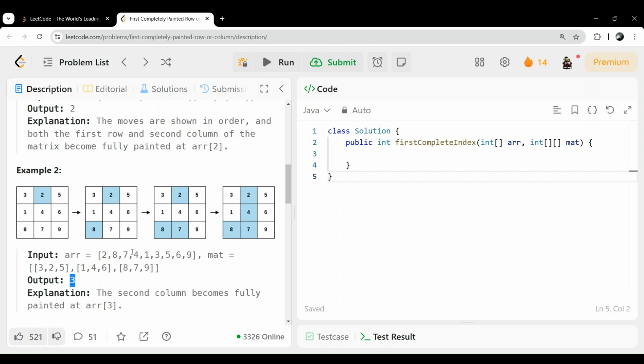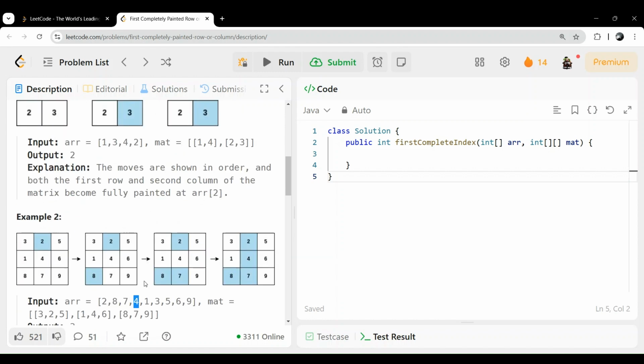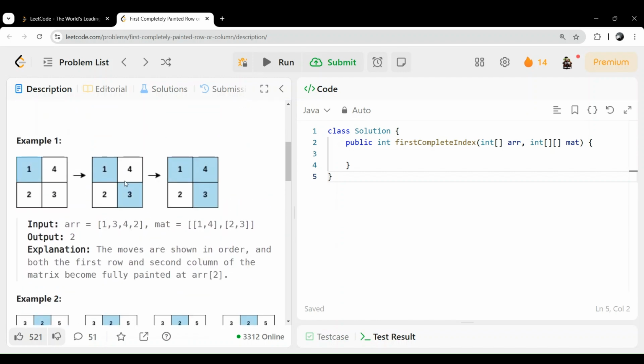So after which index element there exists one row or column which is fully painted, we have to return that index. Okay, so how we will solve this question is, we can make use of two arrays. Okay, two arrays. One is, you can say, row count and another is column count.